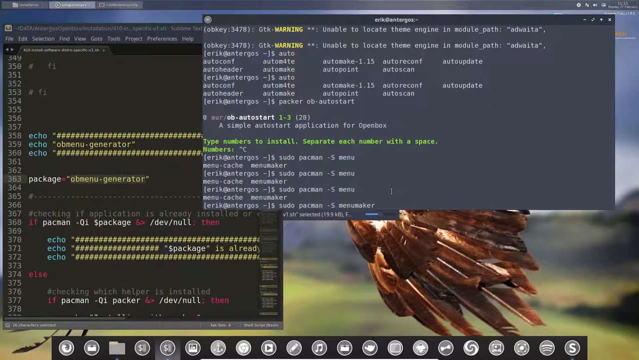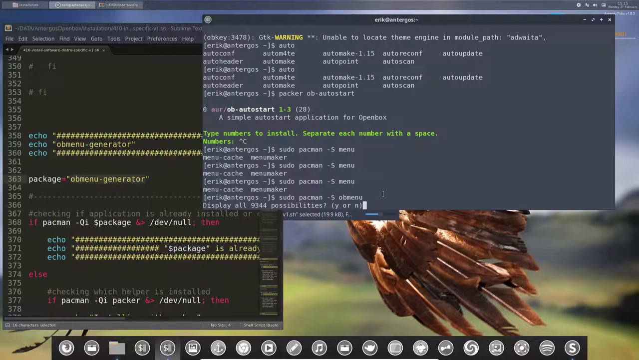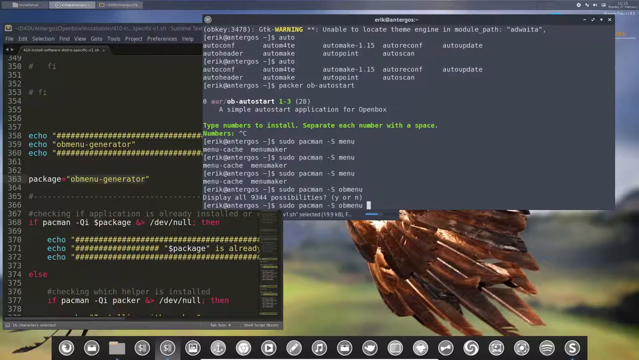Now we are where we want to be. Let's see if we can just type it like so. I suppose not, but I'm gonna show you. So OB menu we can install, but then we should really, voila, we should run it in this way. OB menu generator.